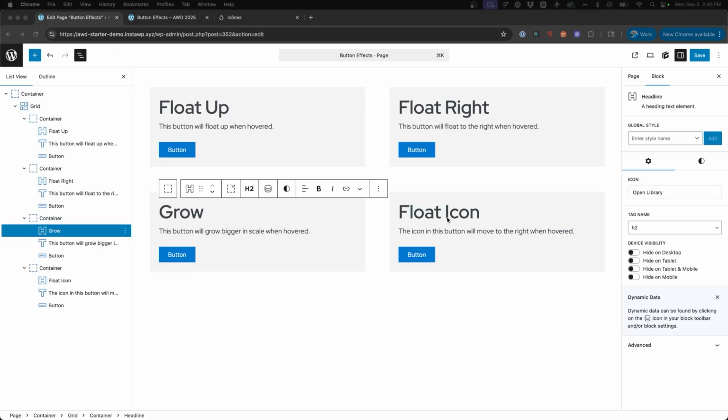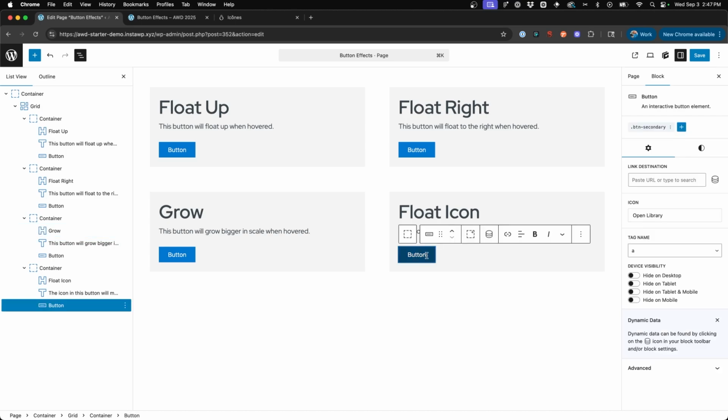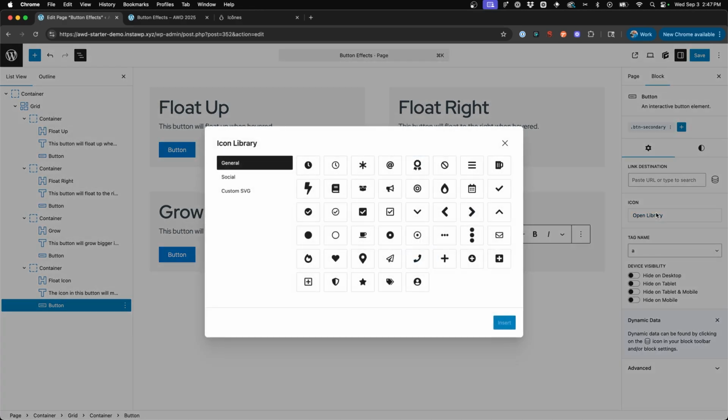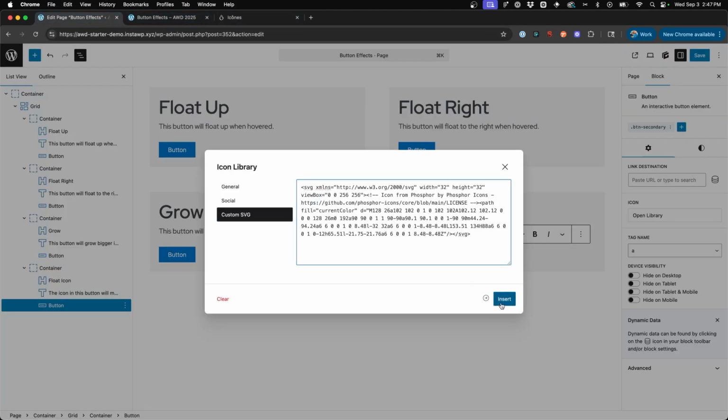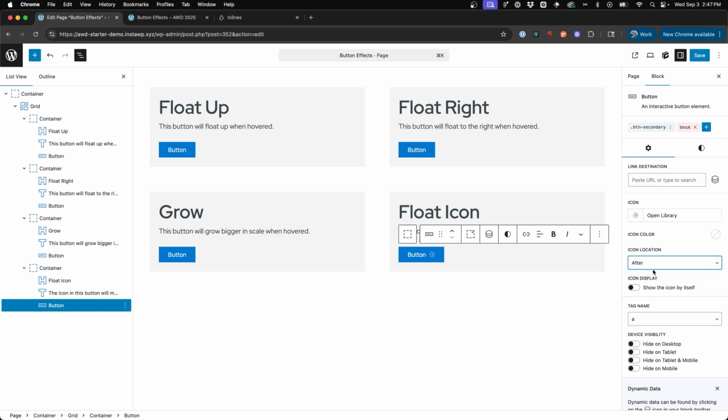All right, now last but not least, we've got the floating icon button effect that we're going to create. So when we jump into our button here, we need to go ahead and add the icon because an icon can't be specifically controlled within the global style. We need to select it and insert it on the main button here. So I'm going to insert a custom SVG. I've got an icon I'm going to grab from icons here that I already searched. Now we want the icon location to be after. And I'm going to go ahead and leave the icon color alone. I think it's fine for us.